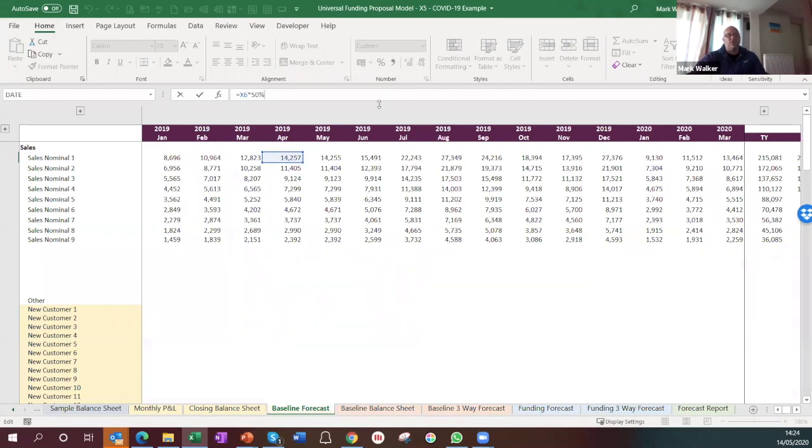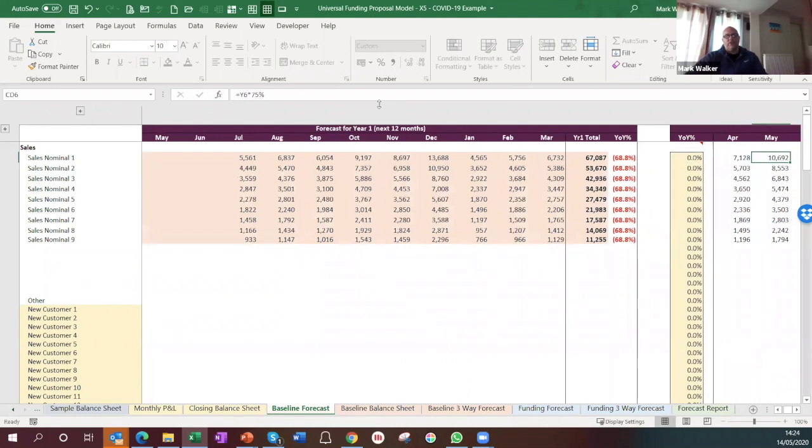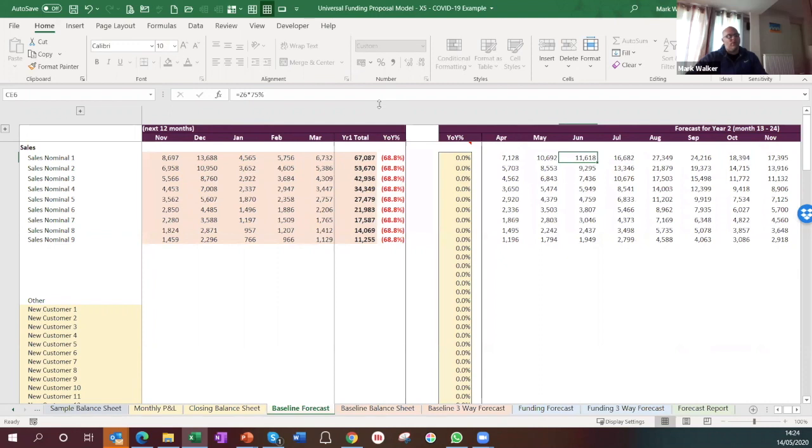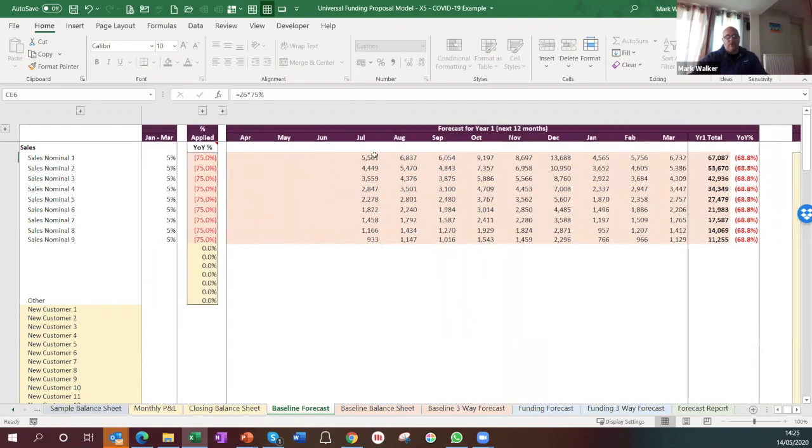So you can choose whatever you want to do. You can either apply a year-on-year percentage increase, or you can actually just key a number straight in, or you can put a calculation in there. So you can do whatever you want to generate the forecast. But the idea is that at, in this case, nominal level, we've generated a forecast by line by month for the next 2 years.